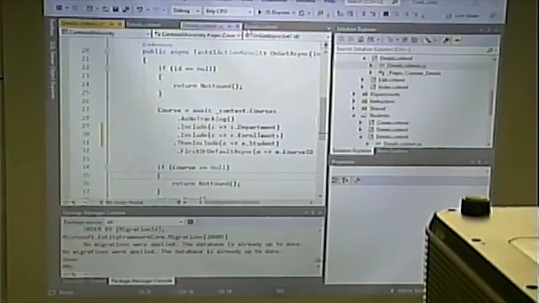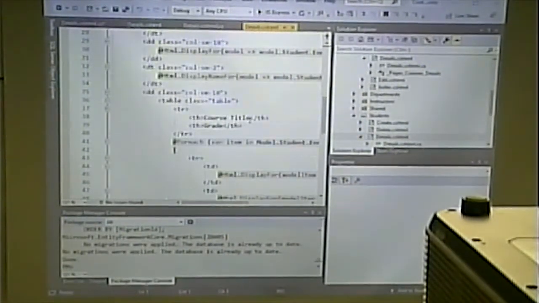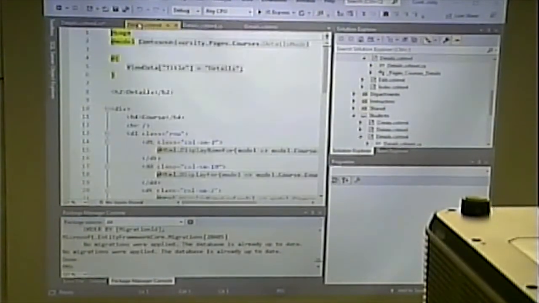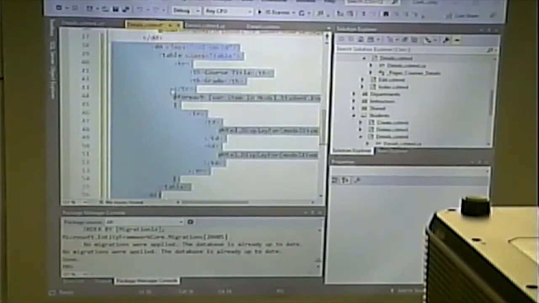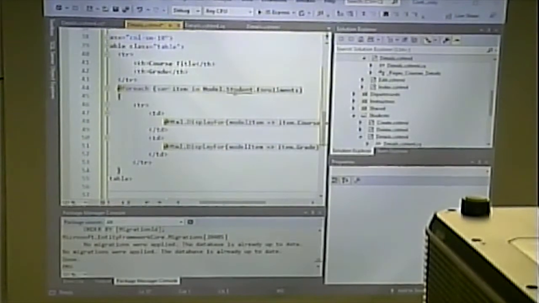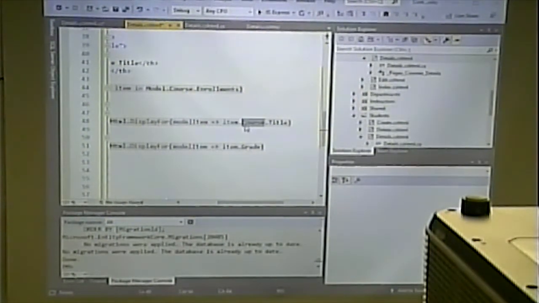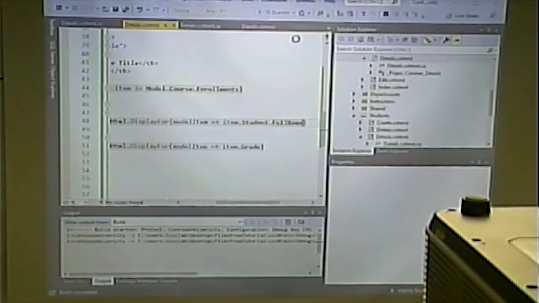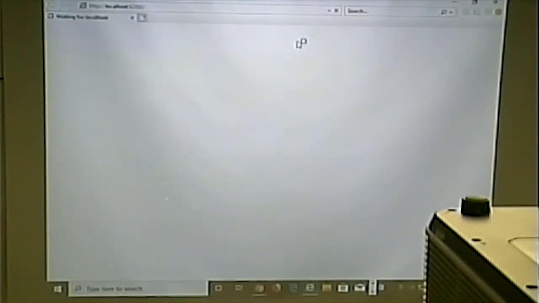All right, and then we will cut this snippet of code. Put it in here. For each item in model course enrollments, student full name. Yeah, I don't know what I did. I don't know if I inadvertently typed over something where I shouldn't have or what. But we're back in business now.